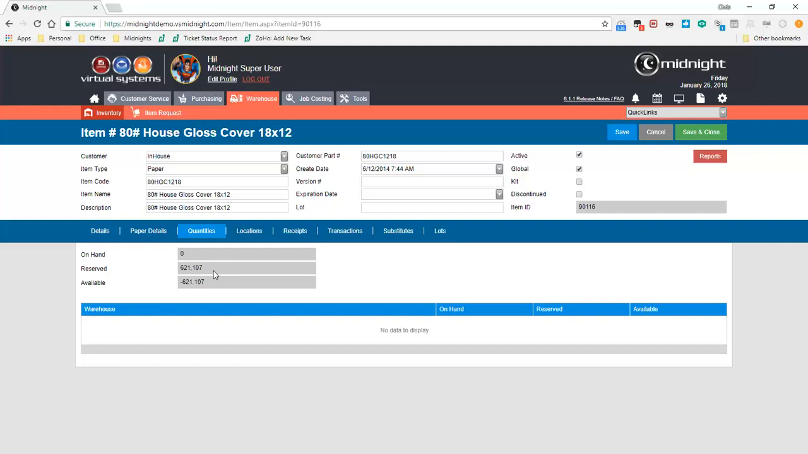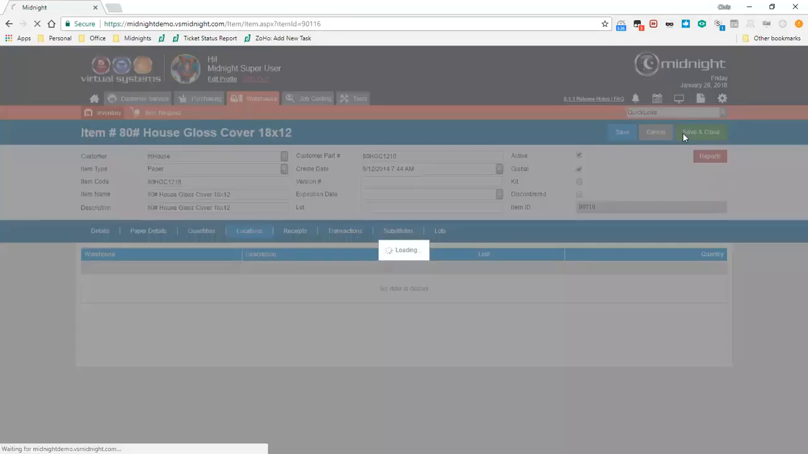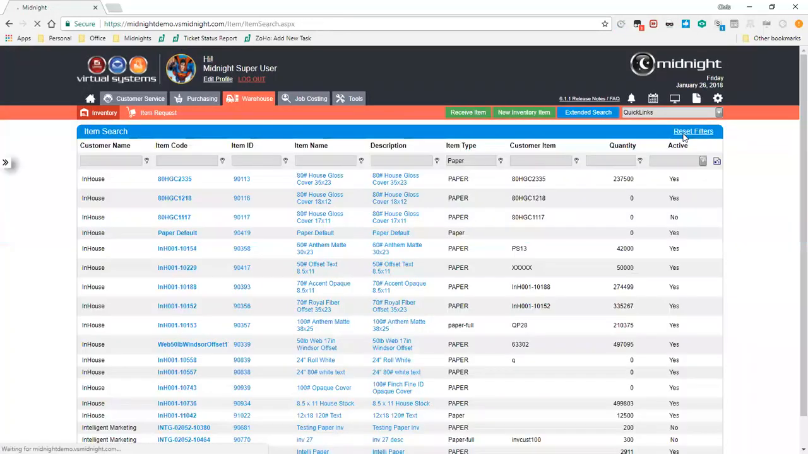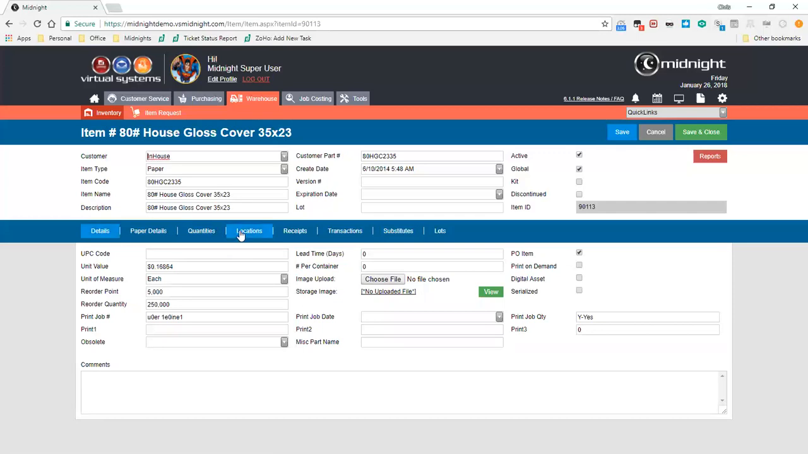When an order is closed, the reserved count drops based on whatever the quantity of the item was found within the inventory tab of that job. Under the locations tab, you'll see a record of all locations and quantities of each location for this particular item as it's distributed across your different warehouses. Take a look at this one to see some examples.